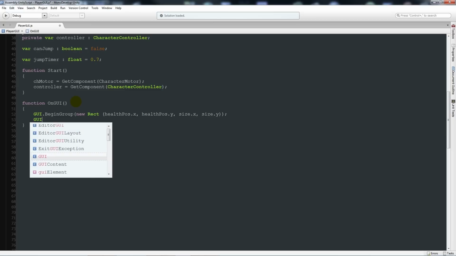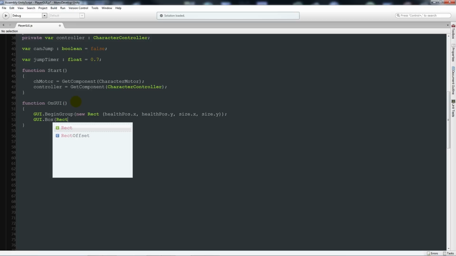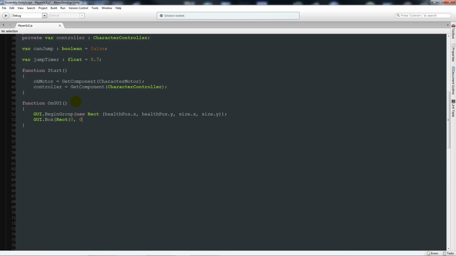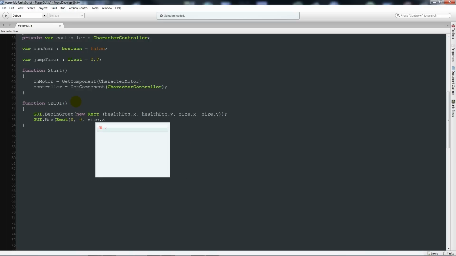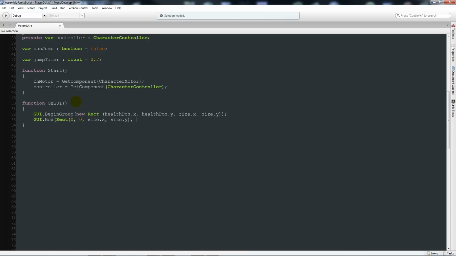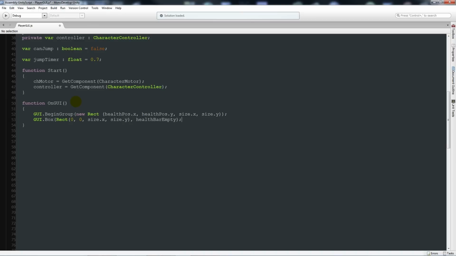Then we'll say GUI.Box, open brackets, Rect, open brackets again, 0, comma, 0, comma, size.x, comma, size.y. Close that up, add a comma, and then we'll say healthBarEmpty. Close that up, add a semicolon.